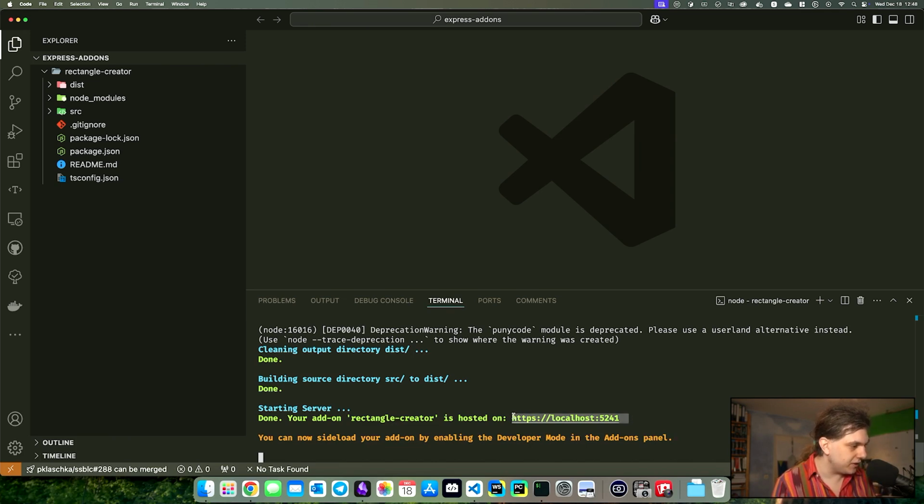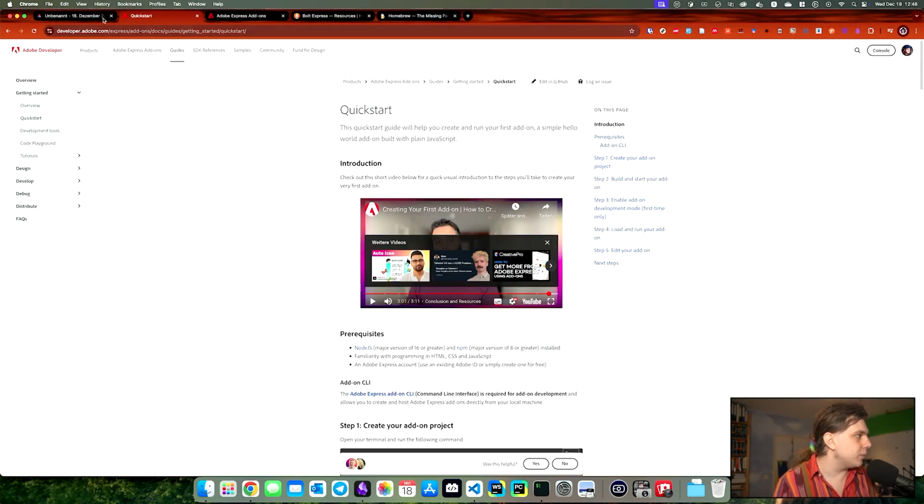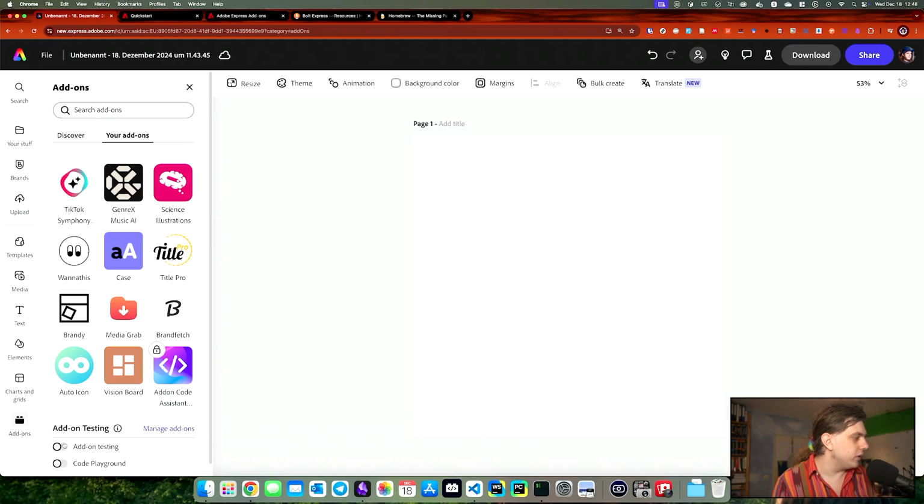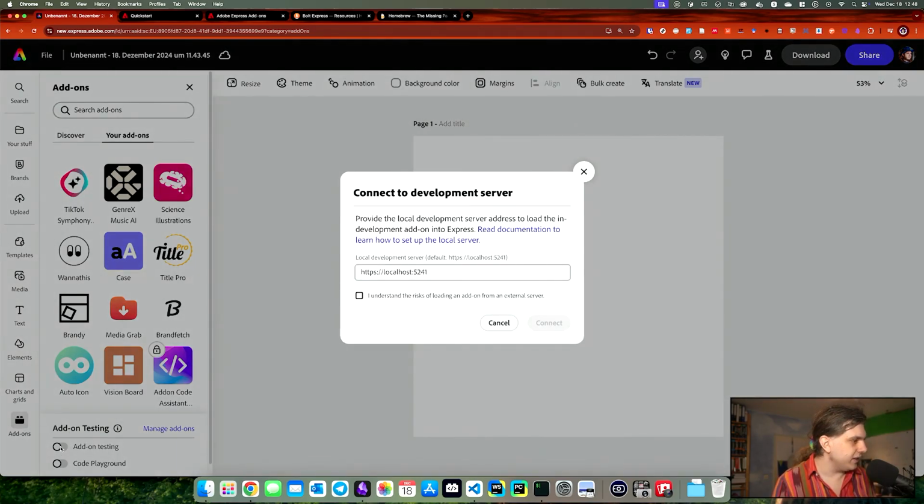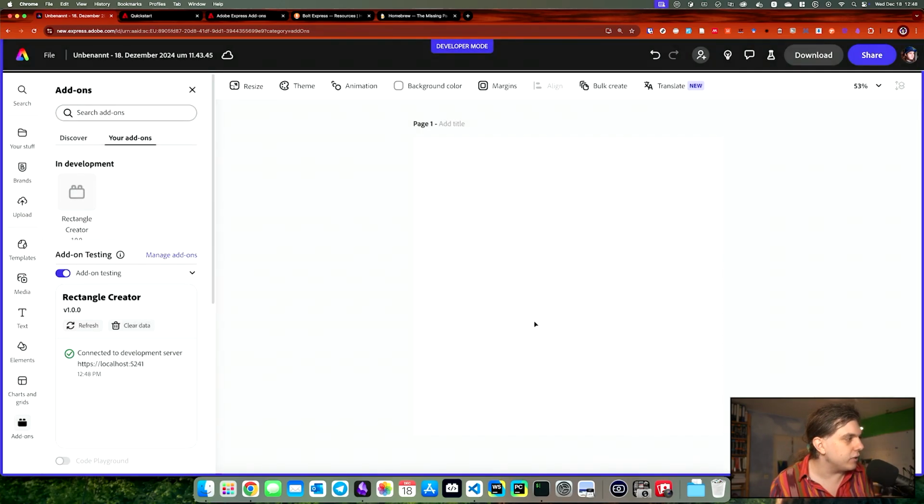So let's copy this over, and then over in Adobe Express, you can actually go back to the switches we already discovered, enable add-on testing, enter the address here, so this should be correct with localhost 5241. Select I understand the risks of loading an add-on from an external server. So basically with this you're confirming that yes, I understand that this code that I'm hosting somewhere could do all kinds of things to my document, deleting everything and stuff like that, and then connect.